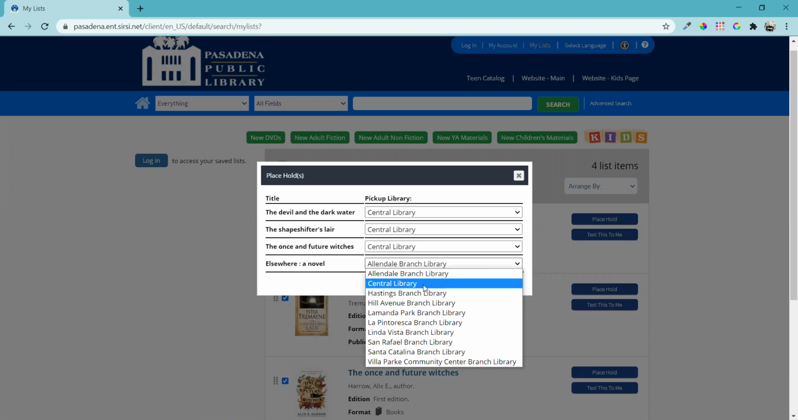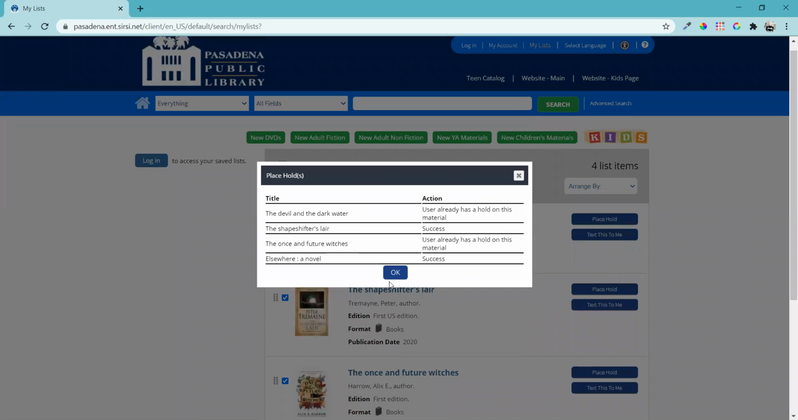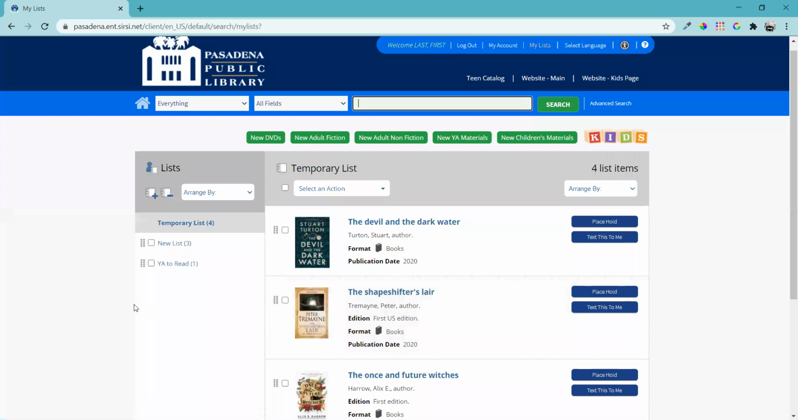In a former demonstration, I may have already placed holds for some of these, but I will get success or a message that I've already got a hold on this material. So I've already requested these in a prior session, but you get your confirmation that your holds are placed.